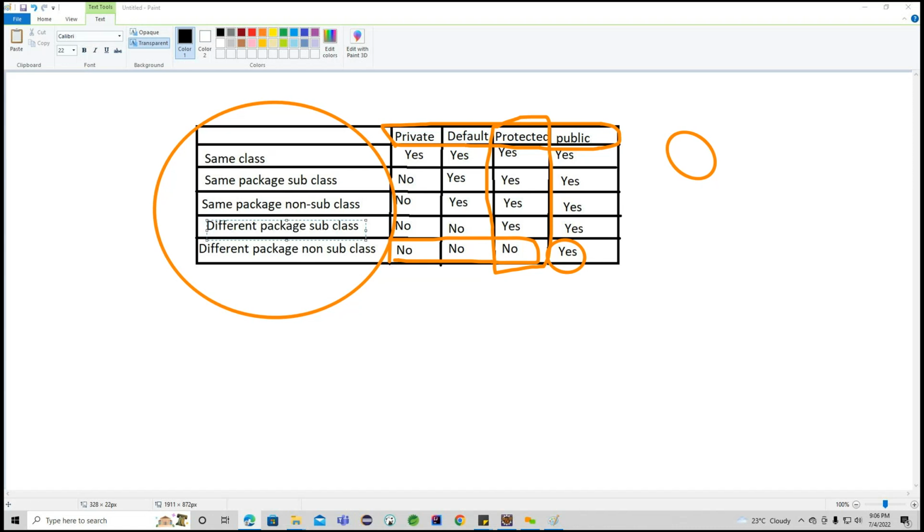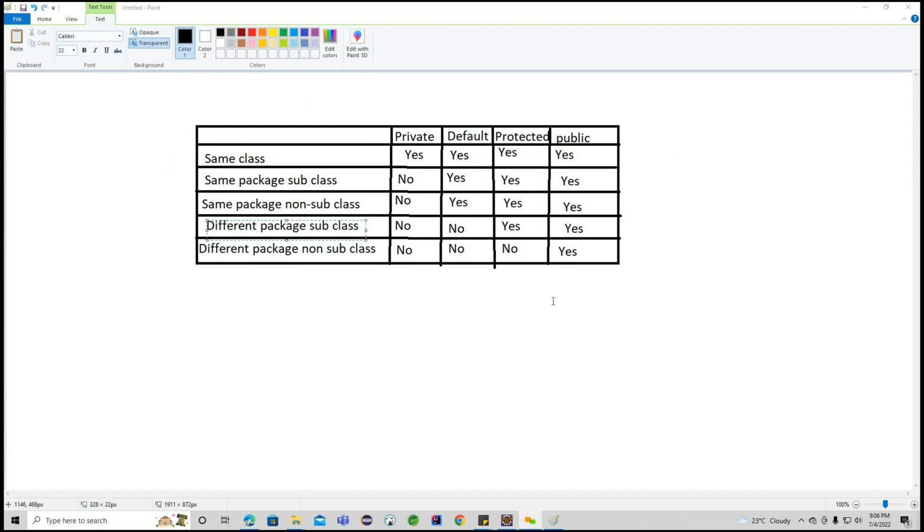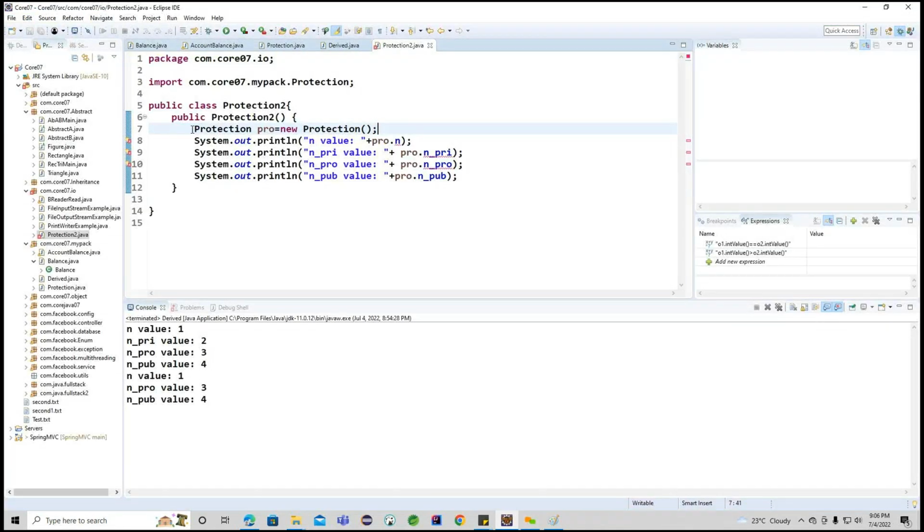See, in real-time scenarios, basically the private we are going to use for the model classes. The default, if we want to provide it, in most cases we are not going to use the default one. Protected, in some cases if we want to make the relations here. Getting the point? In real-time scenarios we are not going to create an object in most cases, but how are we going to access it? So basically here we are going to make some dependencies.